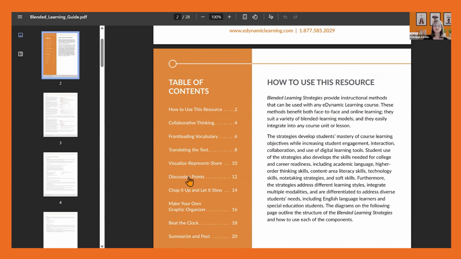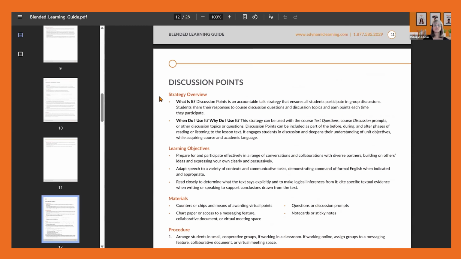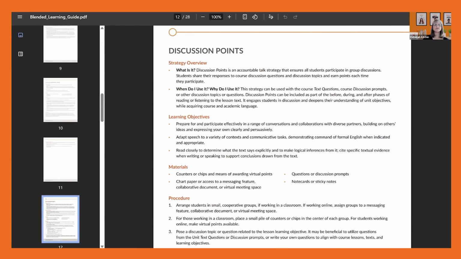So I'm going to open up discussion points, and you can see there's a strategy, there's learning objectives. Some of these require some pre-planning. This is one that's pretty straightforward and can be used over and over again.